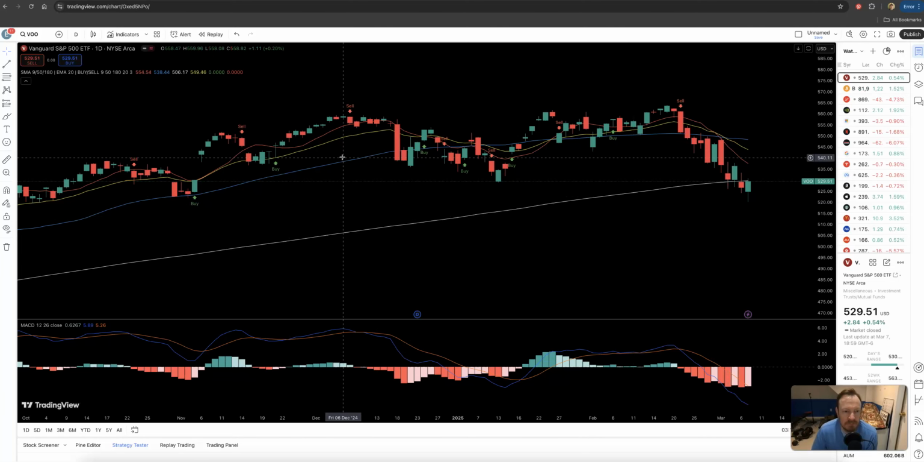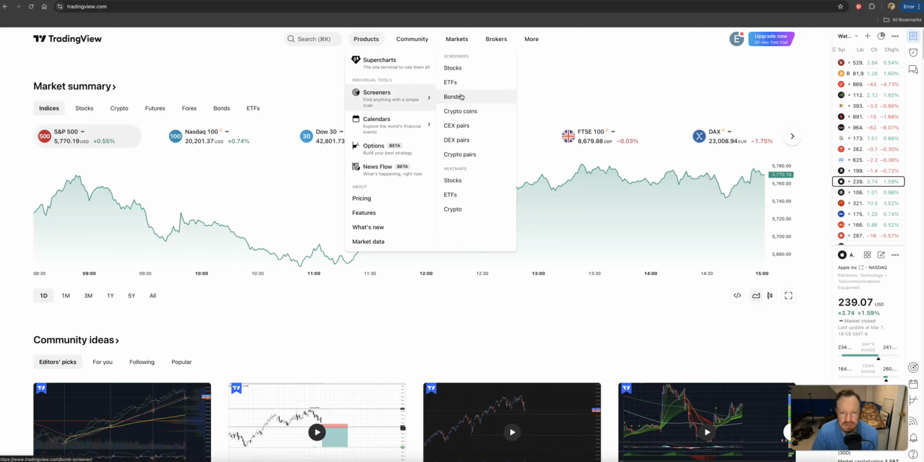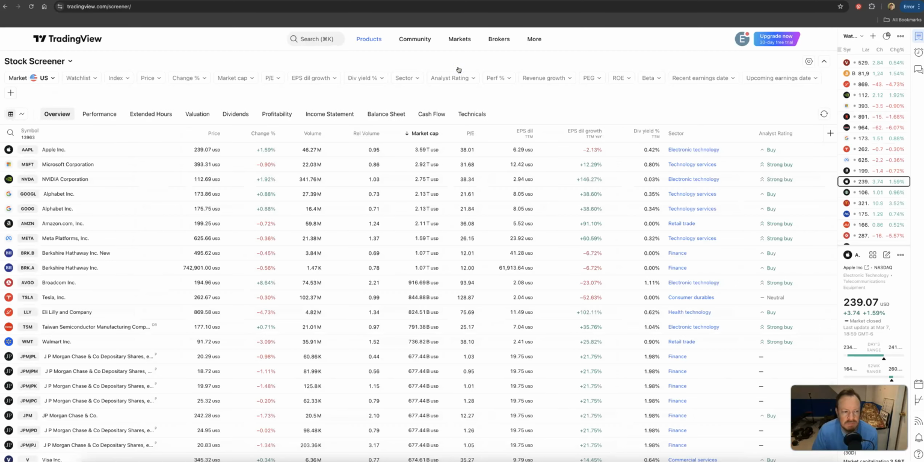So then the screener, you're like, where's the screener? Tell me about this screener. So we're going to go back to the opening page, and you'll have to go into another TradingView window up here, and we got screeners. We don't want bonds or ETFs, but you could screen for them. We're going to go on stocks, and we get this page.